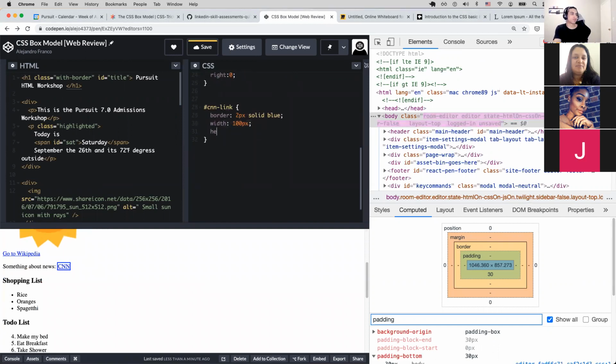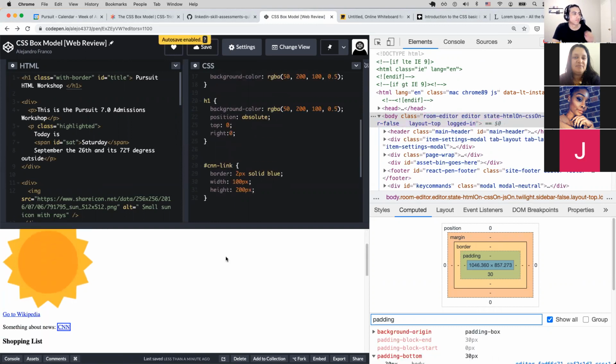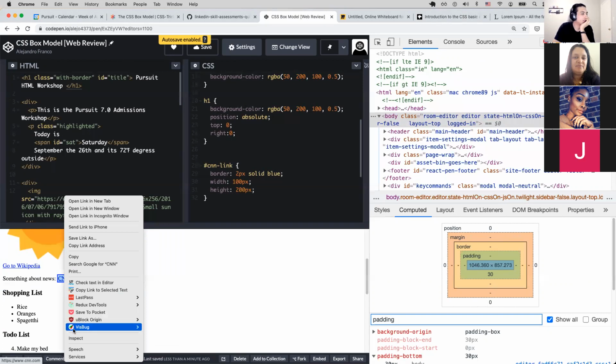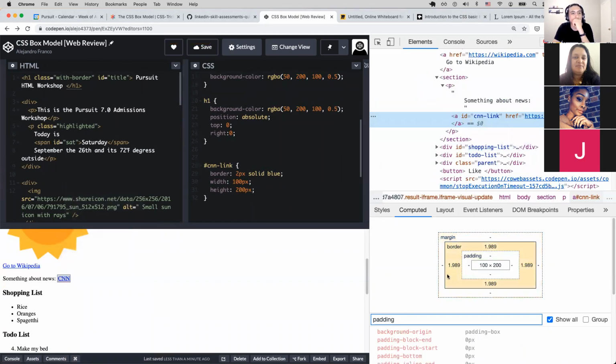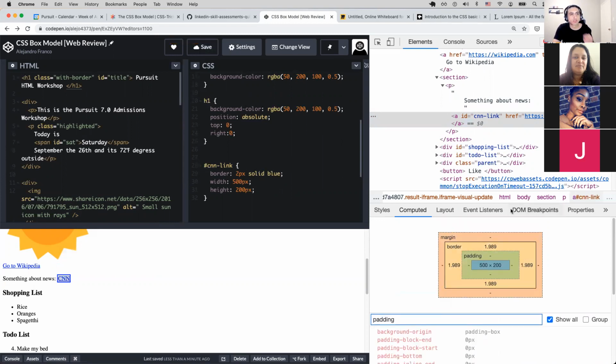Let's try some height. Let's try 200 pixels height. Okay, let's inspect this to double check. So we have our box here. We're saying the width 100 pixels, height 200 pixels. Let's make it something exorbitant so we can see. So the box model here is showing us 500 pixels by 200 pixels.